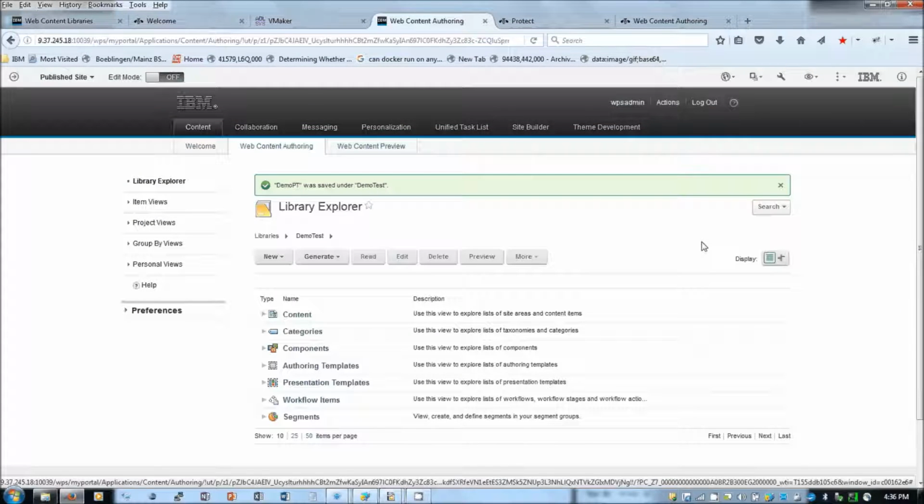So an authoring template can have a different presentation template also. One authoring template can have multiple presentation templates, but you need to specify which authoring template and which presentation template the page has to choose.